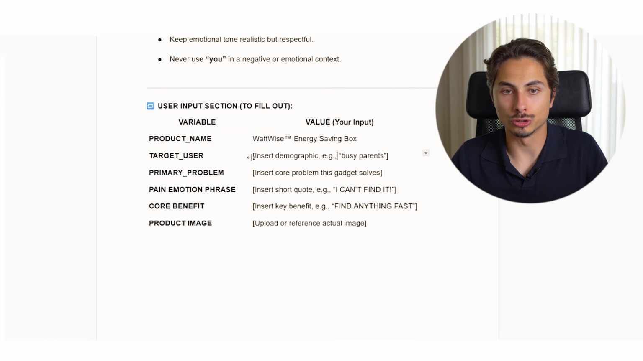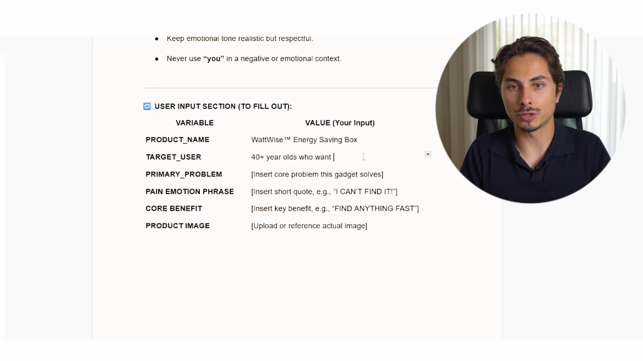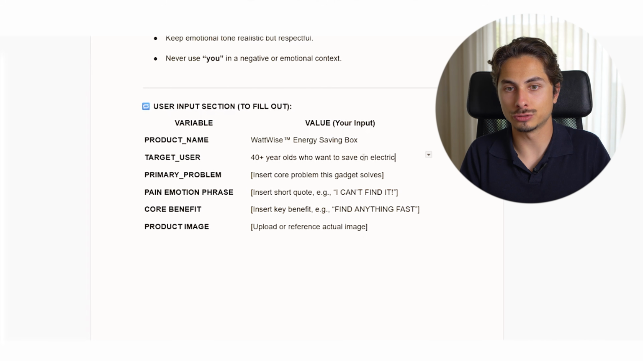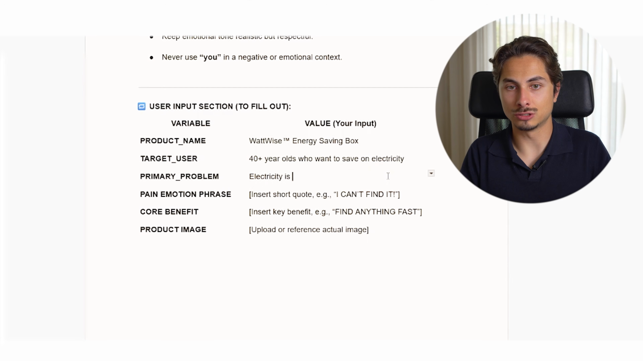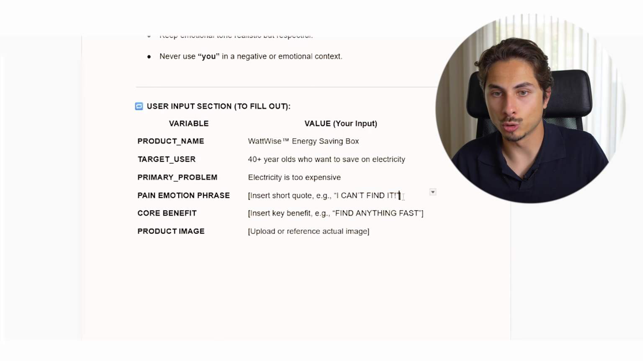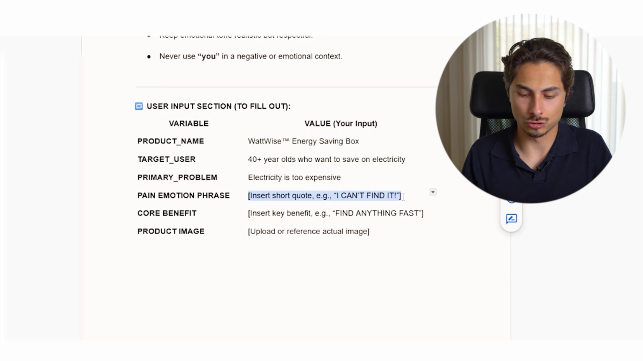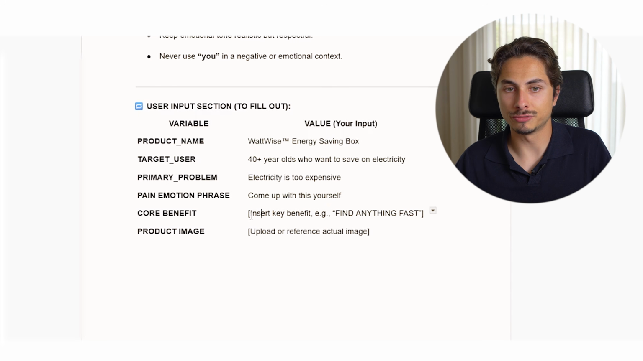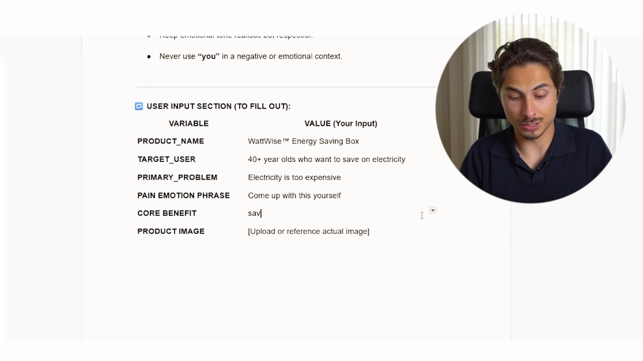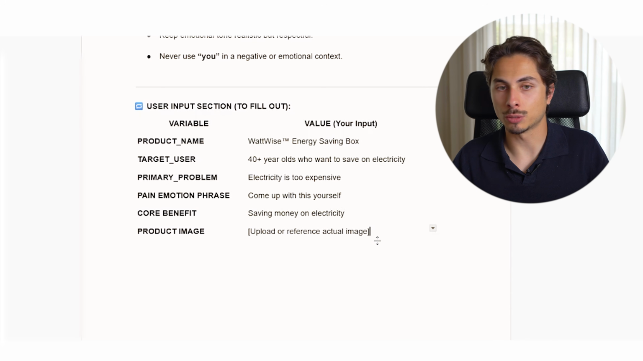Boom. Target user, let's change this to 40+ year olds who want to save on electricity. Primary problem, electricity is too expensive. Pain, emotion, phrase, you do not have to fill this in. You can also let ChatGPT come up with this yourself. And then the core benefit, obviously you do want to fill this one in, saving money on electricity. And then the product image, you want to copy paste the image.